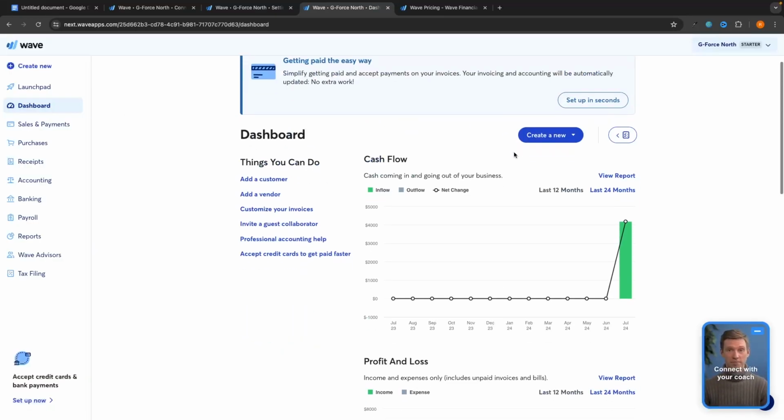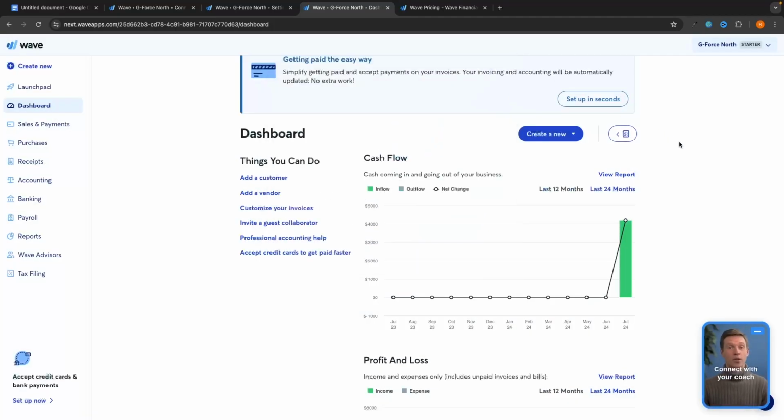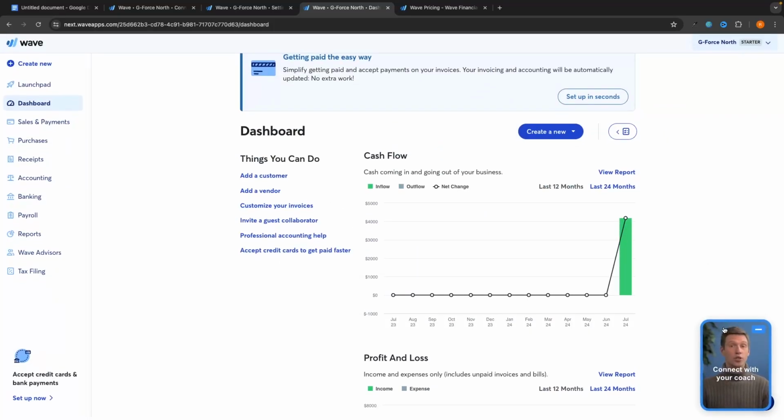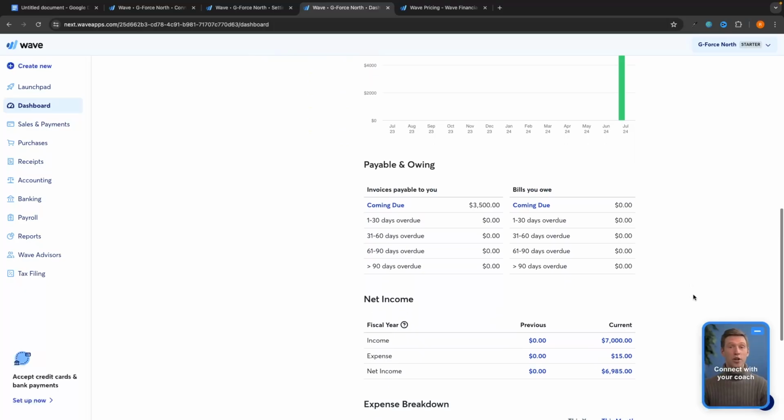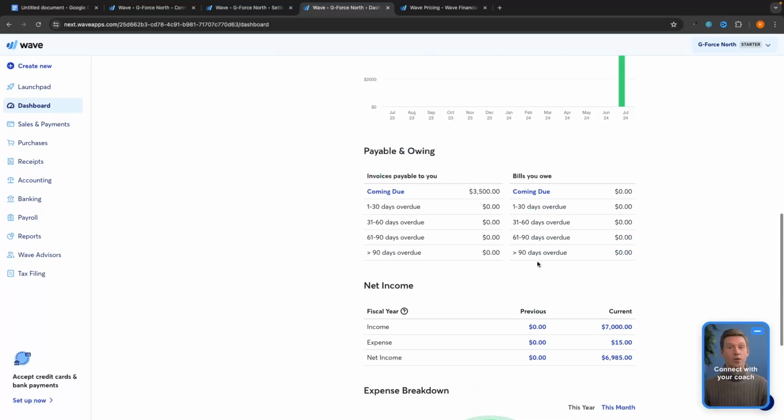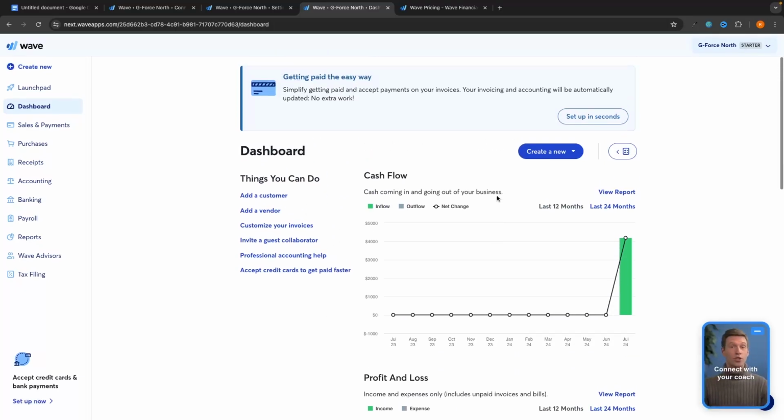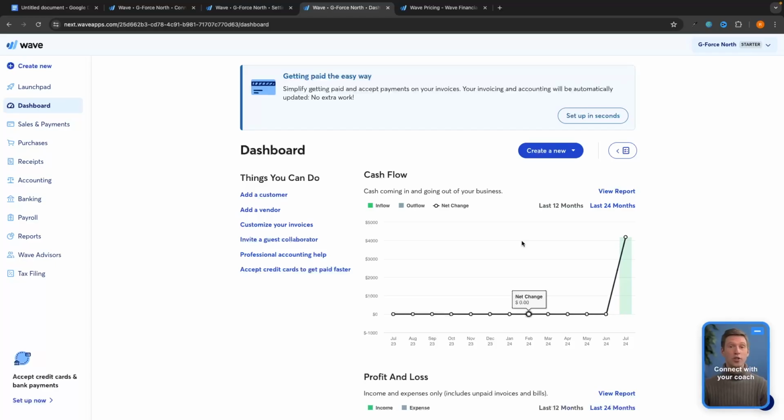If I go back to the dashboard, you can see the dashboard is looking a lot clearer now that we've got some actual data in here. We can start seeing bits and pieces coming along. We can see like expense breakdowns, everything that I mentioned at the start of the video. We can see that all right there. So that is my complete Wave tutorial.